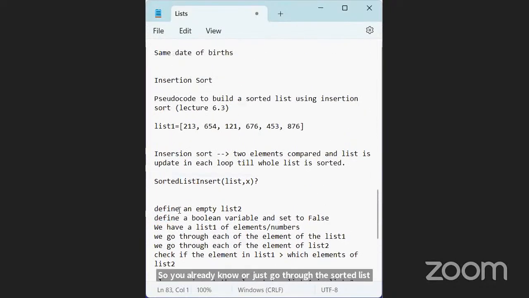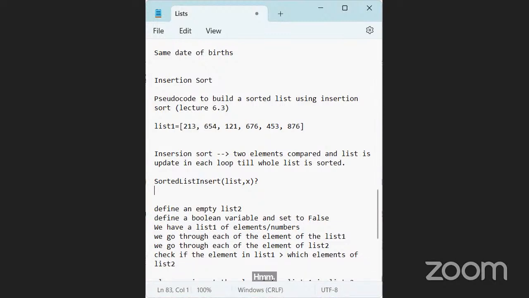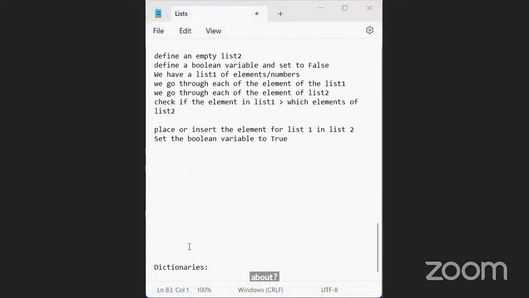Apart from that, what other concept which we have covered in the list? Are there any more functions which we have talked about? No, sir. Okay. So let's go with the dictionaries.